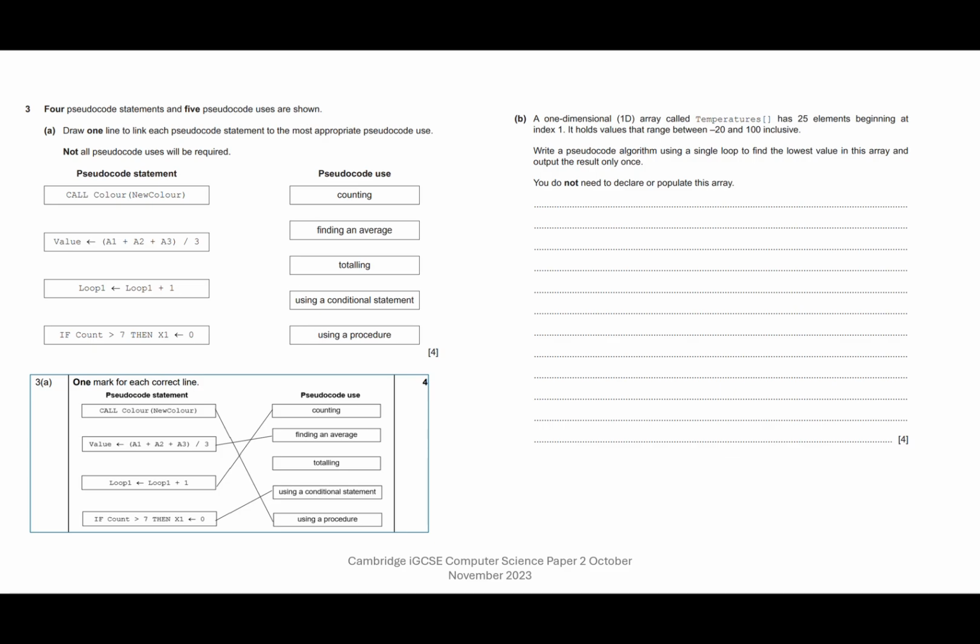Okay, question three, part B. So this time we're writing a pseudocode algorithm. So write a pseudocode algorithm, that's what we've got to do.